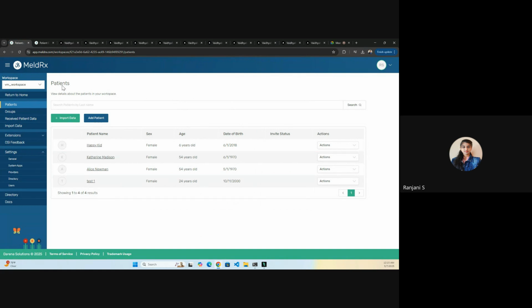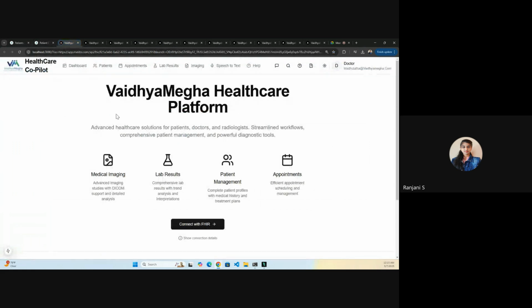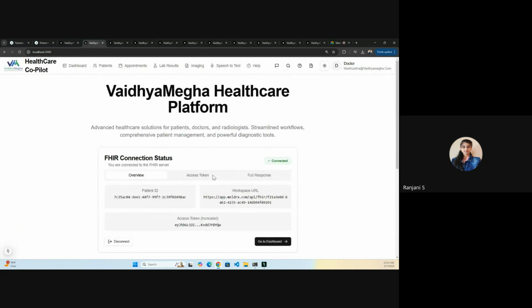So in the MailDirects page, we are able to see the patients here, and upon clicking one of the patients, we will be navigated here, and then we are able to see the CDS hooks integrated. Upon clicking View Insights, we will be navigated to our healthcare Copilot, and upon clicking Connect with FHIR, we will be connected to the MailDirects FHIR server, and we are seeing the connection status as well.